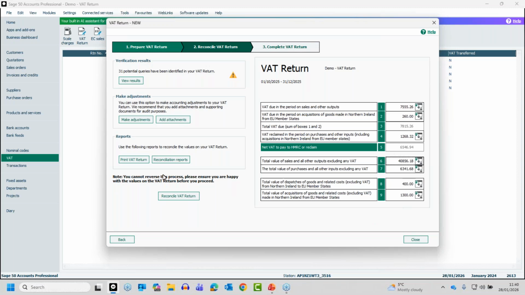The other way is to use your reports. Now, you've got reconciliation reports. A lot of you will probably print reports or even just view reports prior to coming into the VAT return.